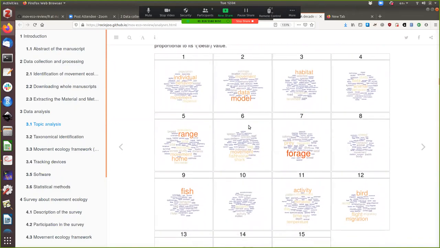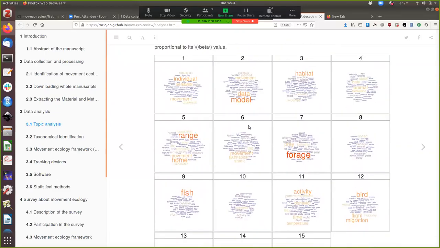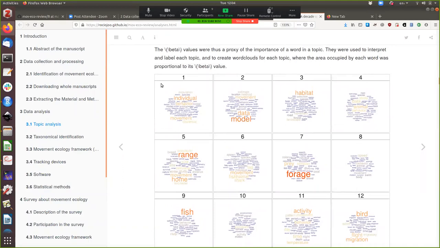So here you can see the word clouds for each of the topics. Remember, I fixed 15 topics, and I plotted not all the words, but the ones that had higher beta value. I filtered out the ones that had very poor beta values. So the most important words in each topic, and the area that they occupy in the word clouds is proportional to their beta values, to their importance in the topic. And I used this graphical representation to interpret the topics.